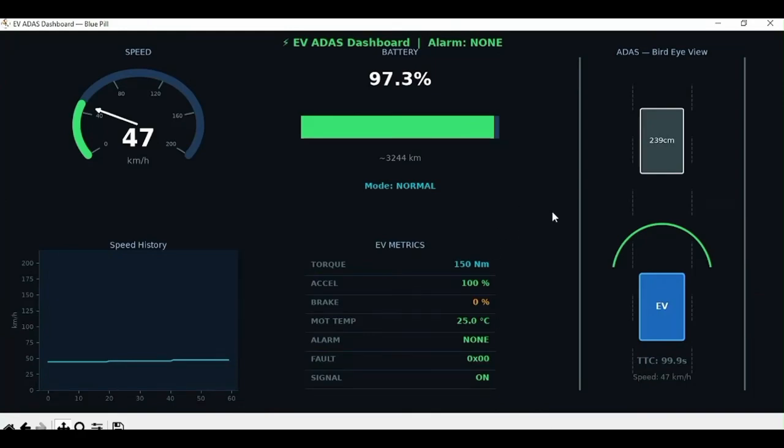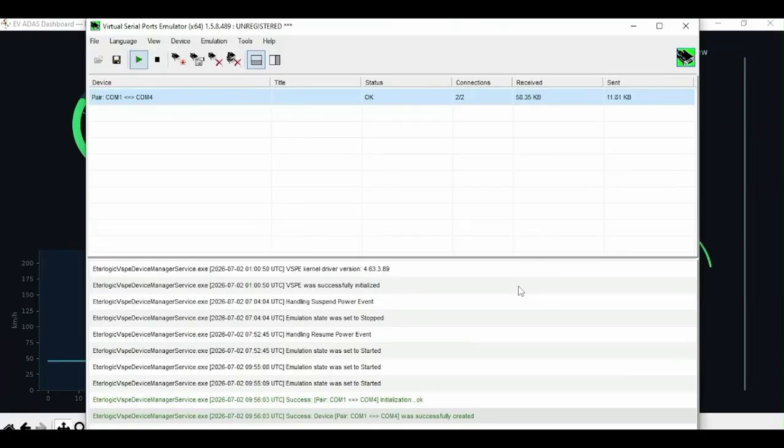And if we have already created COMs in the VSPE, then it will automatically connect. If we have not connected the VSPE, then we have to create a VSPE so that the data is being sent from one to another. For that, we will go to Virtual Serial Port Emulator, that is VSPE, their device where we can create new devices. As I have already created, my devices are being connected.